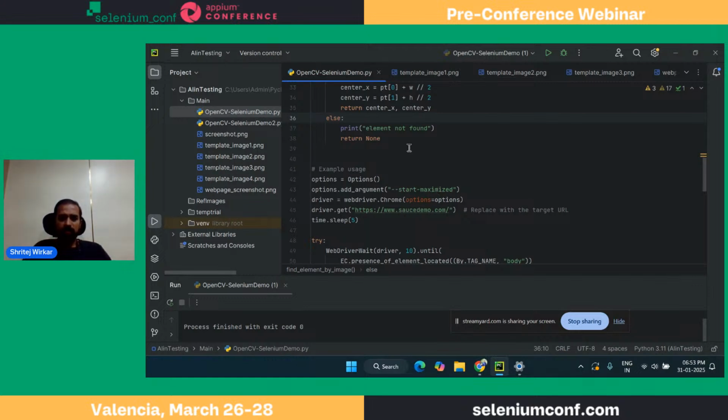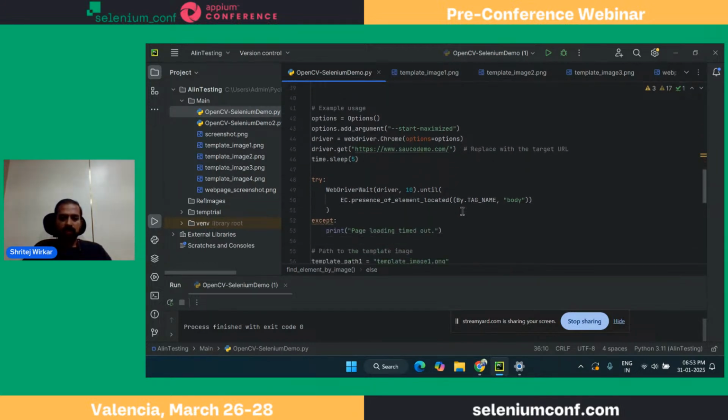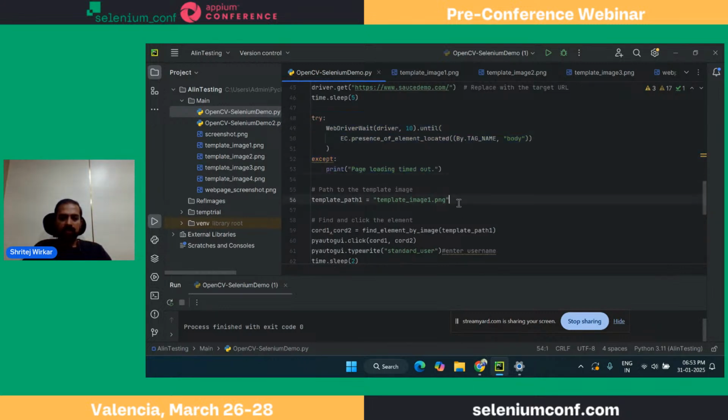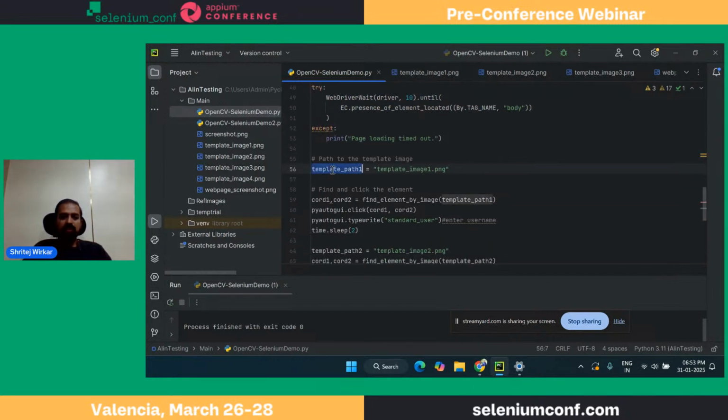So that is the method, and these are normal steps we might all be aware of. I'm just starting with maximize, and I'm going to this demo website. I'm making sure the website is loaded. Once that is done, I will pass the path of the image where I have the template. My template is in the same folder. Everything can be organized in a well-set way, but just for demo purposes, I have kept everything over here. So this is just a template image.png, which is this image.